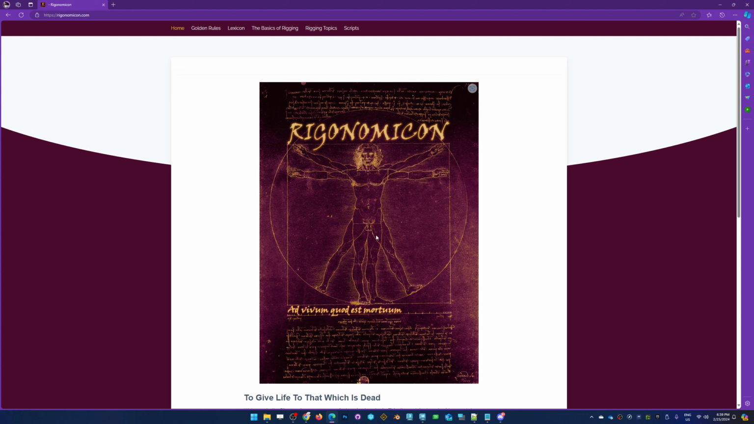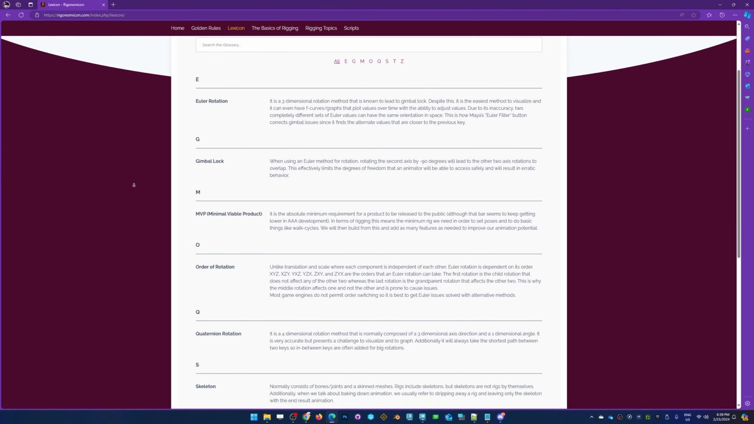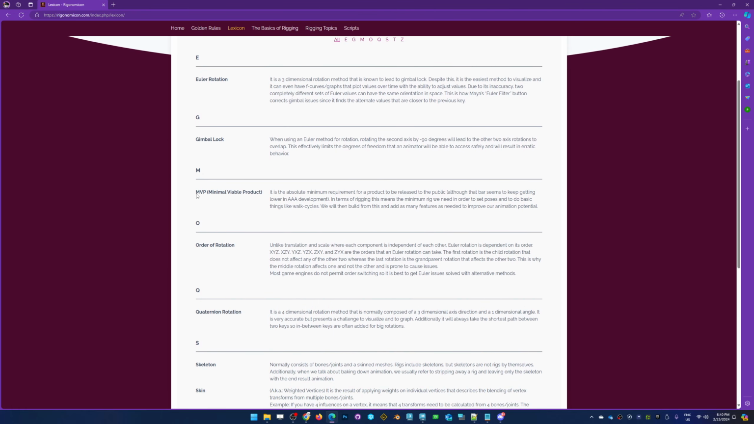Today's topic is going to be about creating an MVP rig. So, what is an MVP rig, and why is that important to us at this early stage in our learning of rigging? If I go to the webpage for rigonomicon.com and go into the lexicon section, you're going to find that we've defined what an MVP is, and to our surprise, it's actually the minimal viable product.